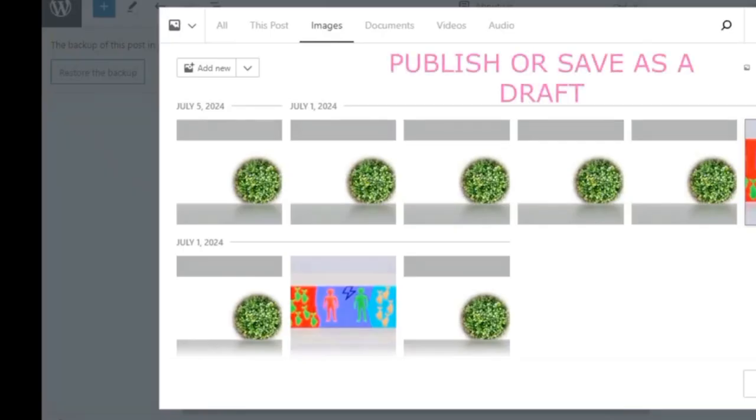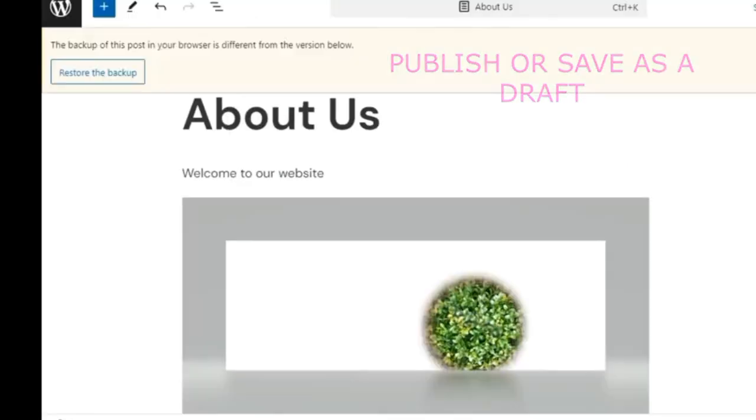Once everything looks good, it's time to publish your page. You can either save it as a draft if you're not ready to publish yet, or click the Publish button to make it live on your site, and that's it. You've successfully added a new page to your WordPress site.